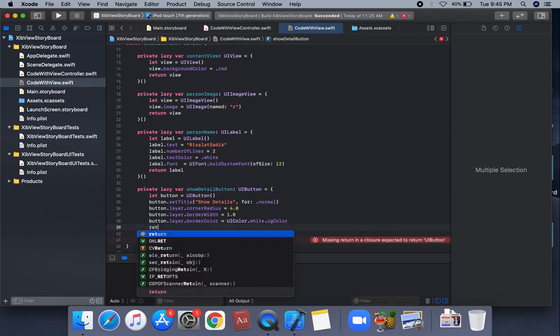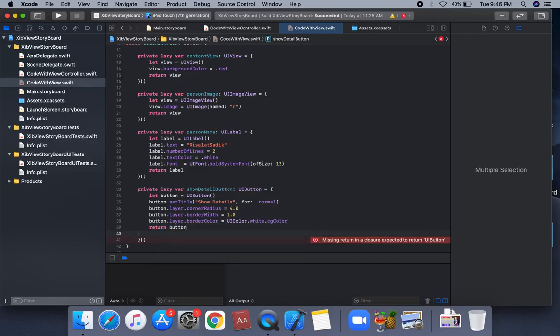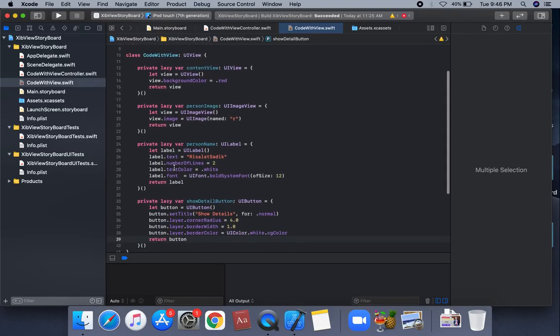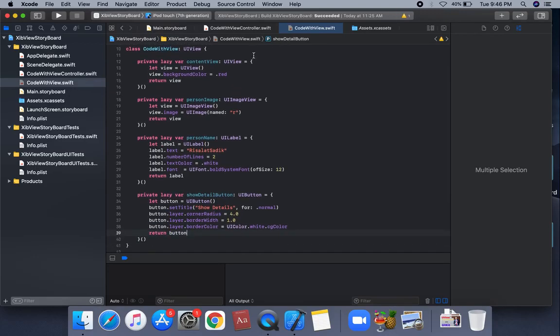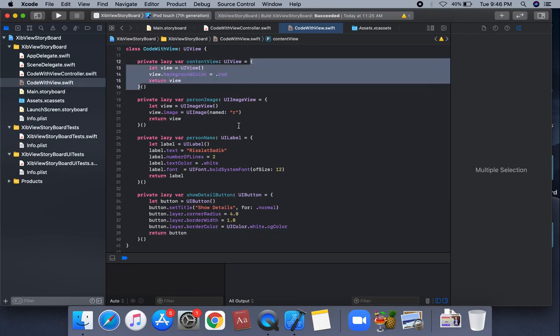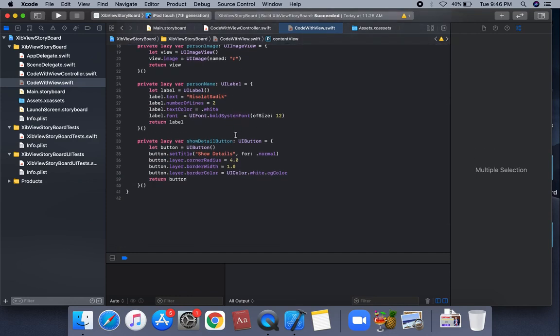We can use a return statement, return button, to complete this lambda on this button. So we're gonna complete these properties. We have completed this property.